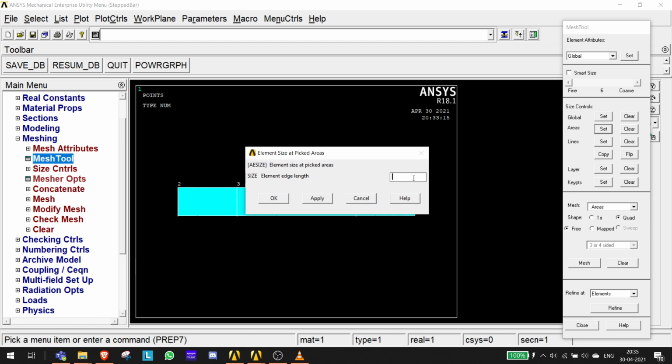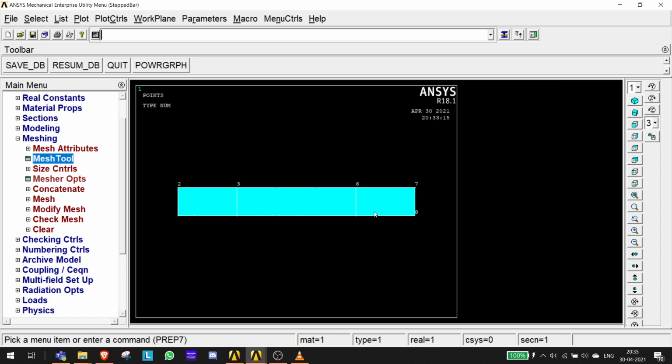So if you give the element edge length as 2, it should give an error, because how can you have an element greater than the minimum size of the whole area, right? So this has to be less than 1 in our case. So I'll keep it as 0.1. So what will happen on keeping it as 0.1? It will create 10 elements here, right? Because 1 divided by 0.1 is 10. So I'll click on OK.